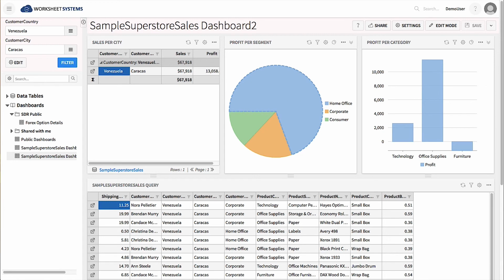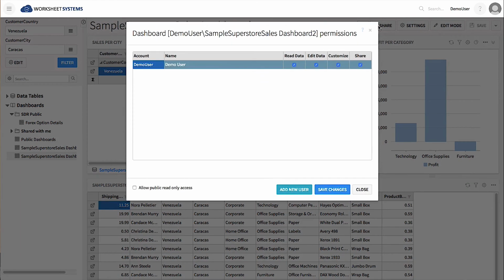Worksheet Systems dashboards allow you to present your data based on many different things, like the story you want to tell or the audience you are presenting to. So you could, for example, have one dashboard for senior management and another dashboard for other departments showing them different data. You can easily share your dashboards. Just click on the Share button up here, and then you can set permissions, read, edit, customize and share.